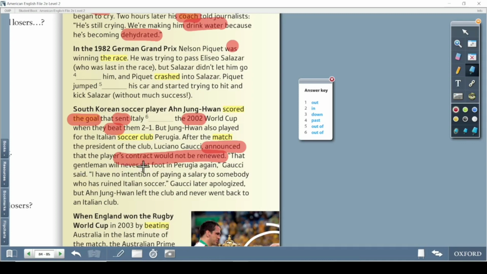Never set foot. ببینید این هم اصطلاح هست. Never set foot. خب پس set foot in somewhere این هستش میگه پا گذاشتن توی یه جایی. مثلا enter به معنای enter هست. مثلا من میگم that was the last time I ever set my foot in his house. این اون بار آخرین باری بود که من پامو گذاشتم اونجا. set foot in Perugia. Gauci said I have no intention of paying a salary to somebody who has ruined، به معنای نابود کردن، Italian soccer.